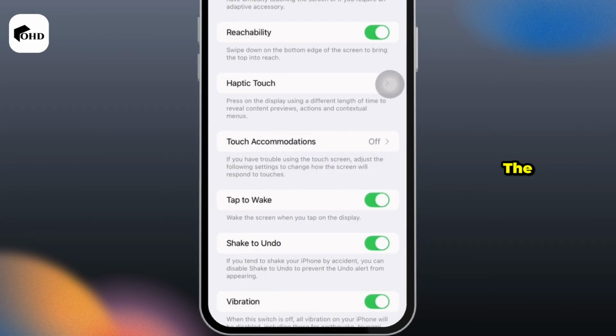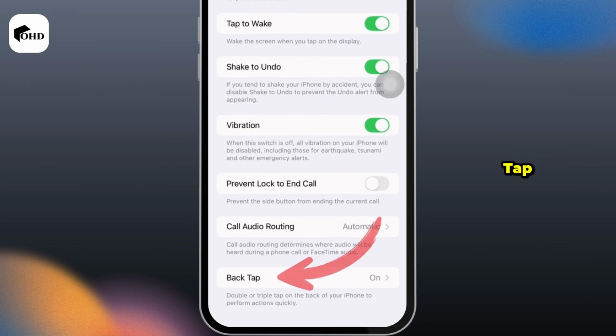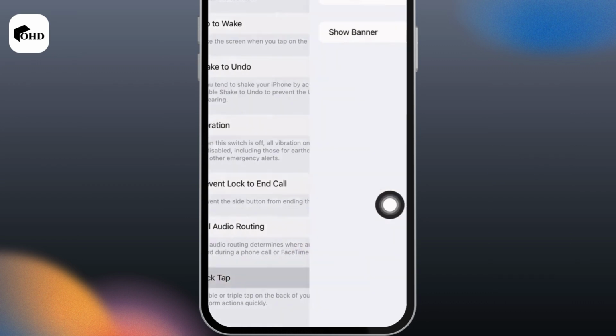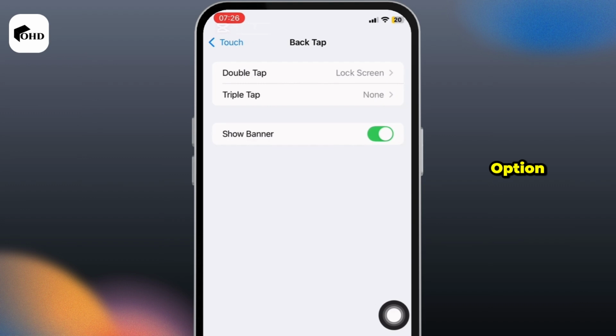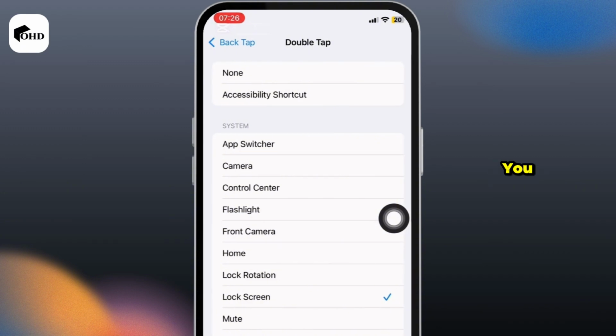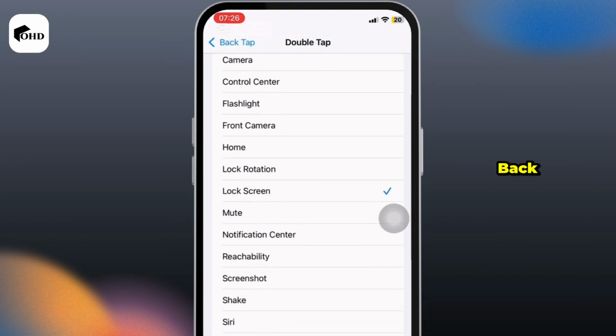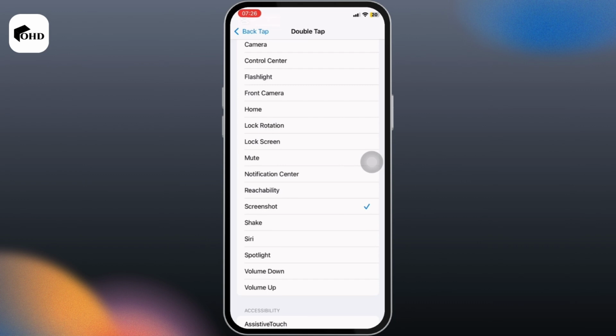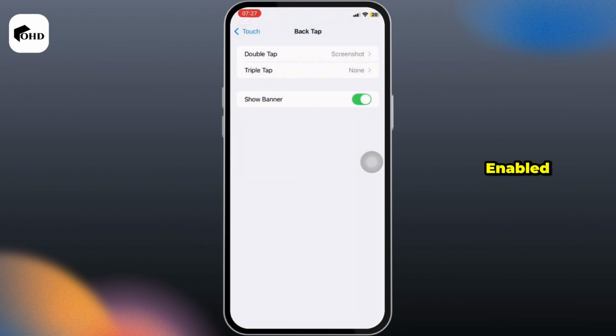Scroll all the way down to the bottom and you'll see the option of back tap. Click on it. You simply have to turn on this option. Click on double tap at the very top. Select what action you want to take with the double tap on the back. Let me select screenshot. Well, the back tap has been enabled.